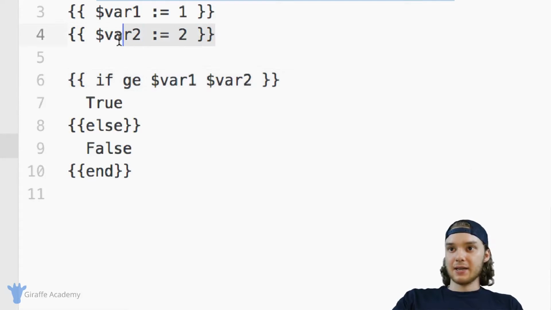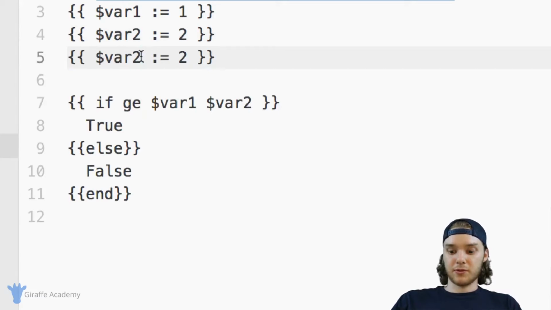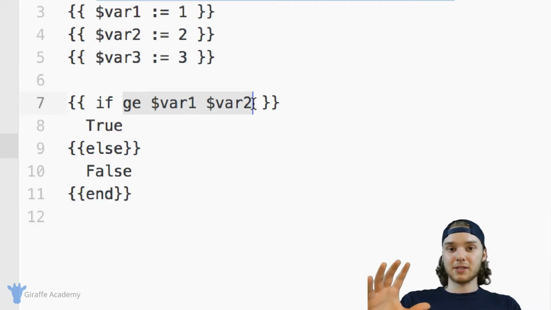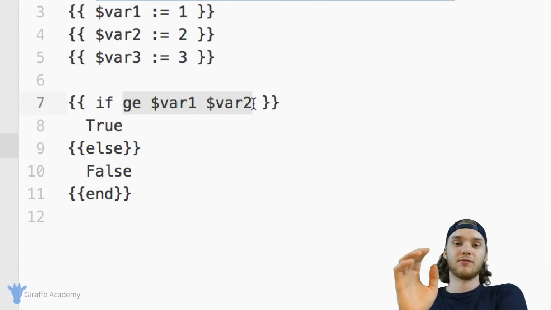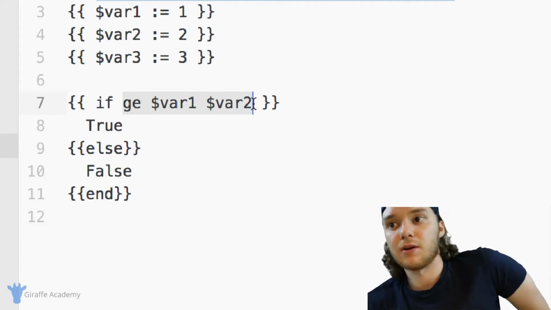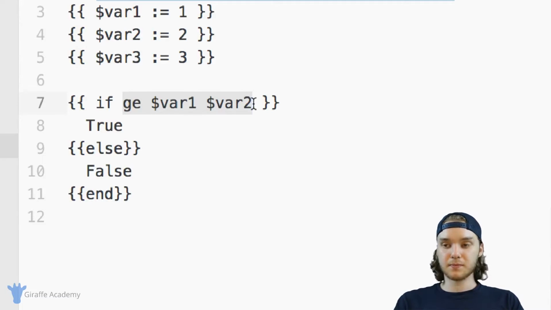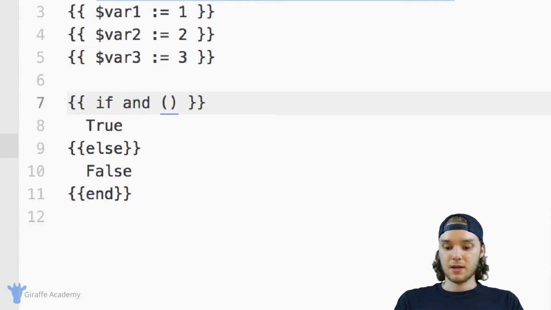And so let's add in another variable here. We'll just call this variable 3, and we can set it equal to 3. So let's write a comparison that's going to tell us whether or not a certain variable is the highest or the lowest number. So I can say and. Whenever you do an and, you need 2 parentheses just like this, and you need a space in between them.